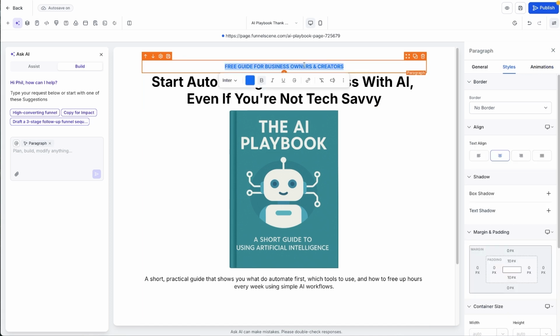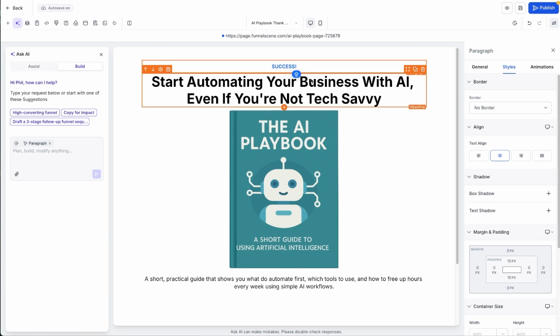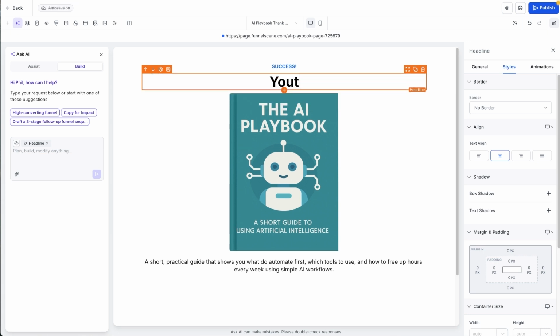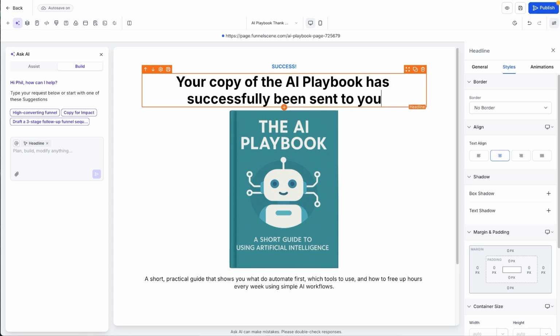So the first thing I'm going to do at the top is give them the word success. You can put, of course, whatever you want, but this is just to show them that putting their name and email has actually worked. And now inside here, we're going to change the copy. So I'm going to say your copy of the AI playbook has successfully been sent to your inbox.